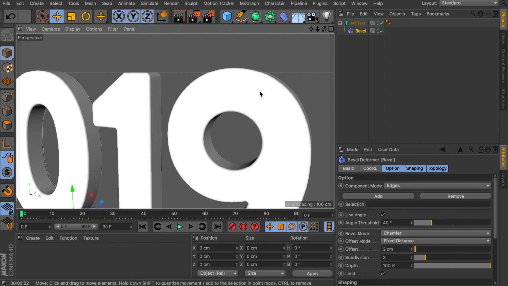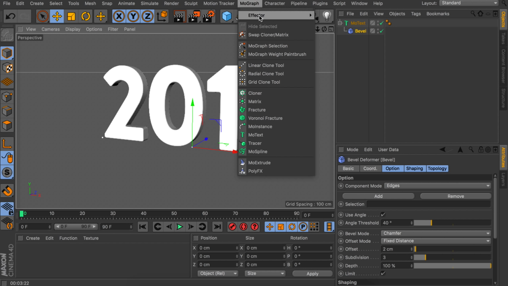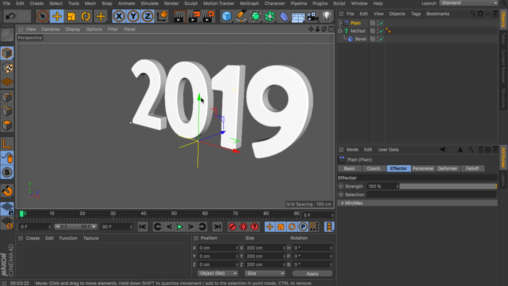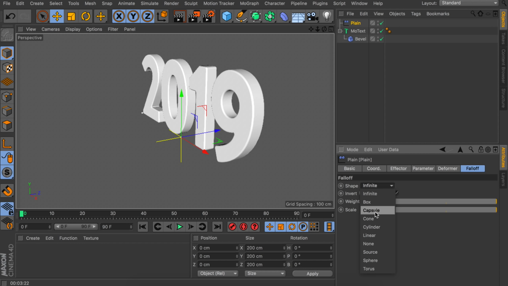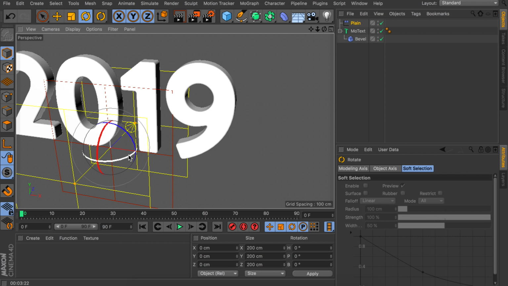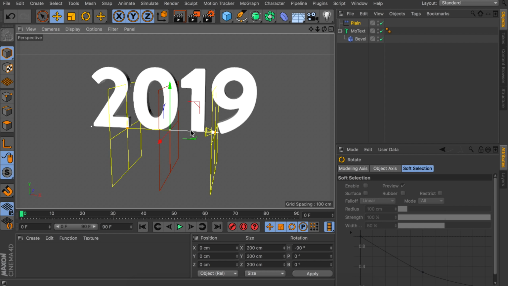Now we can add an animation to this. You could do this with keyframes, but an easier way to do it is with the mode text object that is adding an effector, which will be the plane effector in this case. So with this selected, we just have this kind of yellow lines. But let's go to the Falloff tab and change the shape to linear. Now you can see this arrow, but it is pointing towards the back. Let's rotate this so it points towards the right side. But now if we move this around, nothing is happening, because it isn't affecting the mode text just yet.